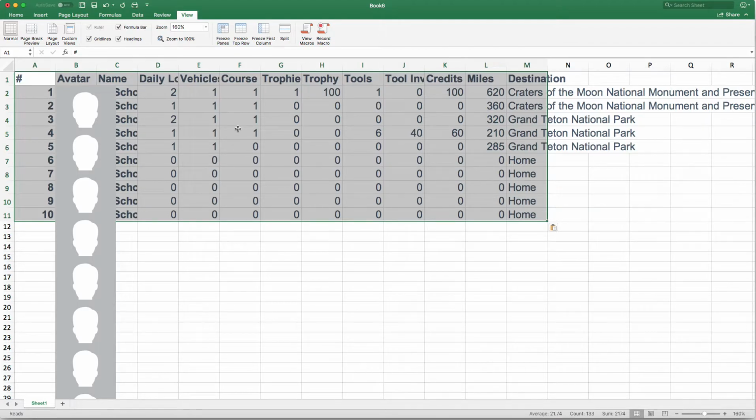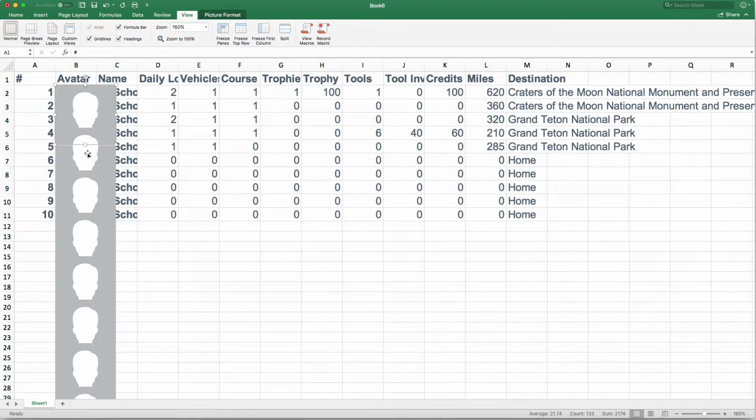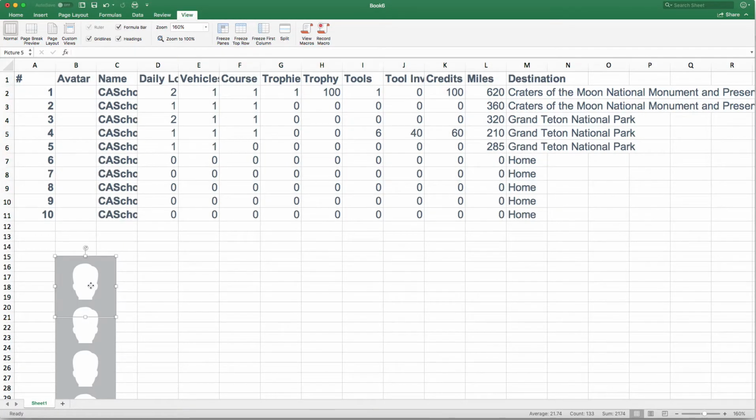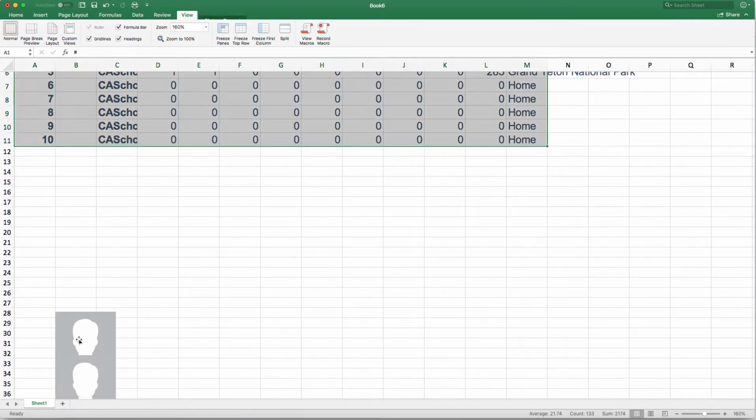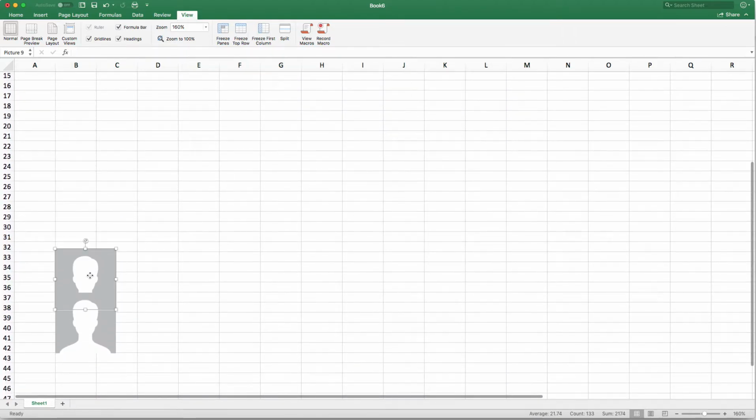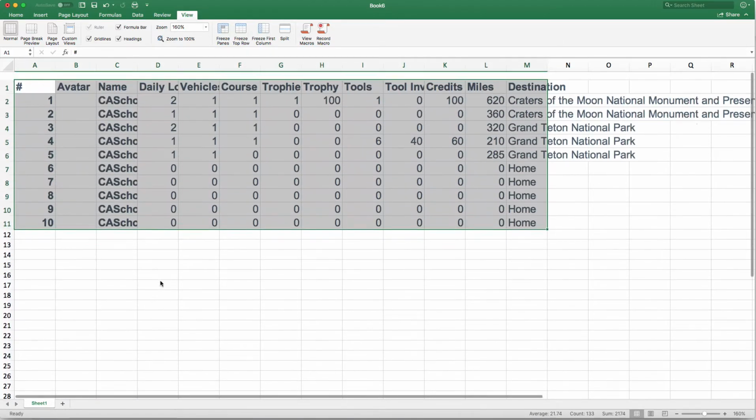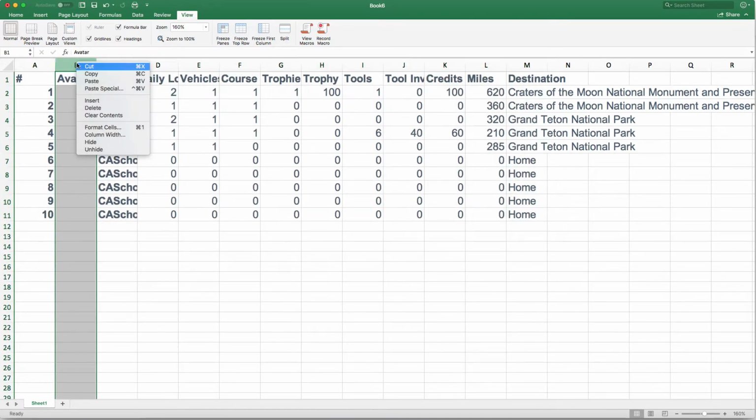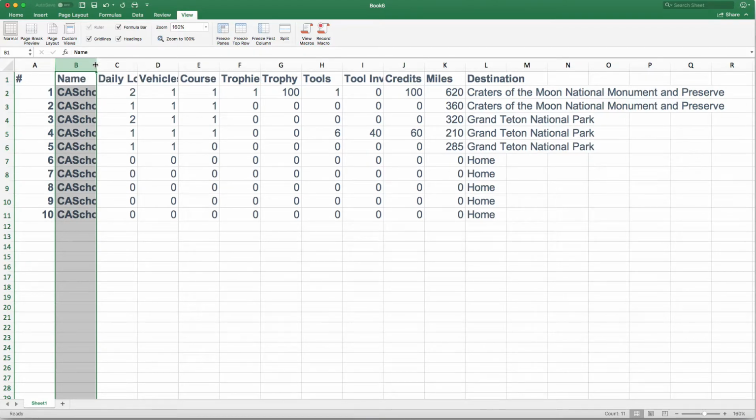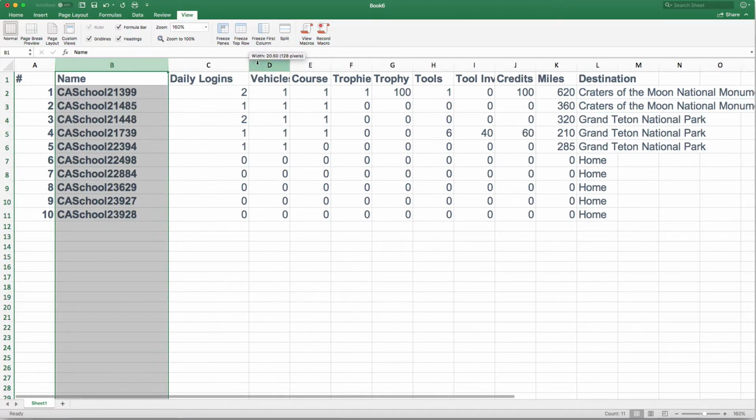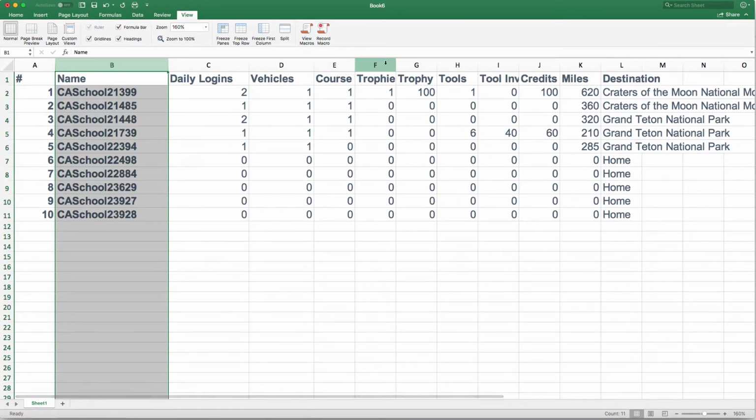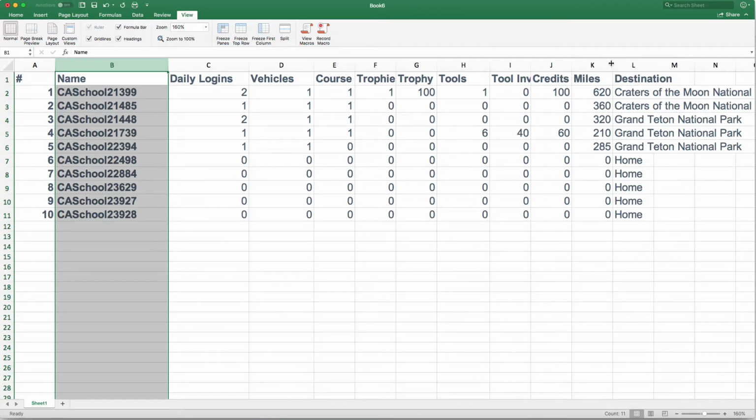And now I just have to clean this up a little bit. So I'm going to get rid of these avatars, these pictures. Just click on them and hit delete. Just get rid of these so we clean up our spreadsheet a little bit. Okay. And I also don't need this column, so I'm going to right click and delete that column. Now I can move these columns out a little bit and see the names and all the categories on what the student has accomplished. Okay.